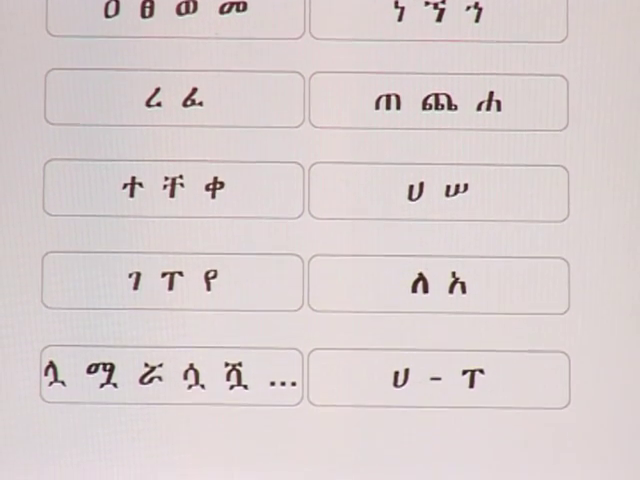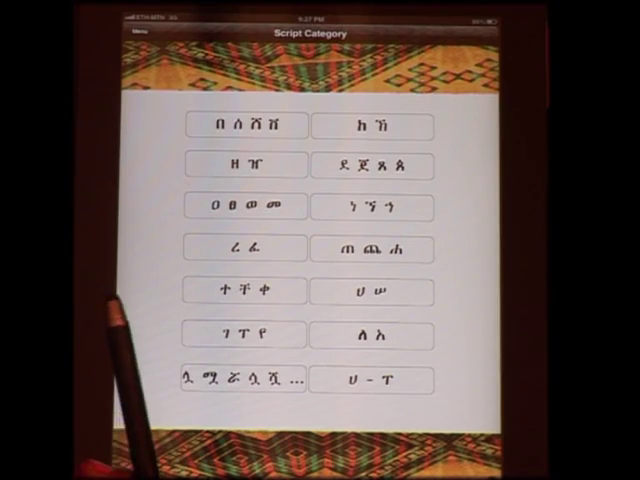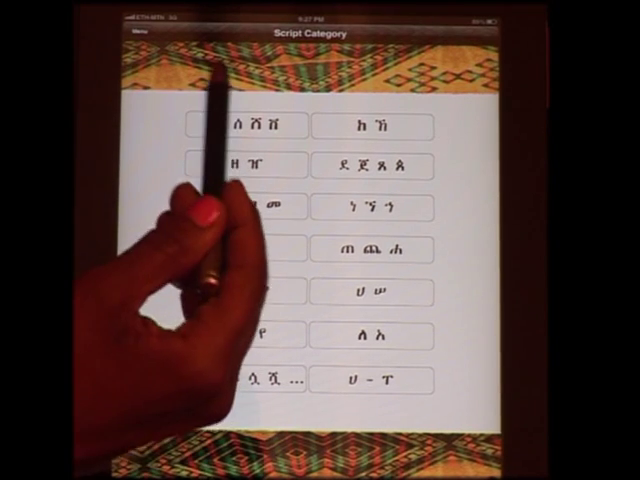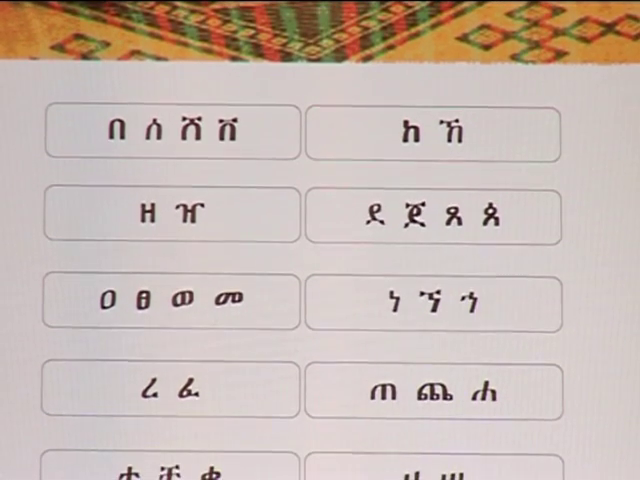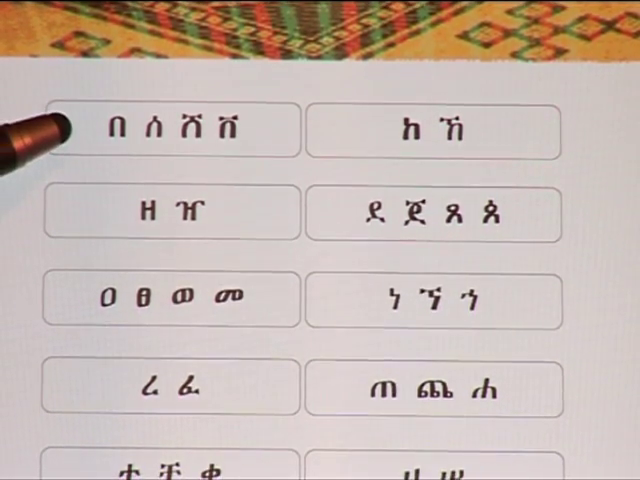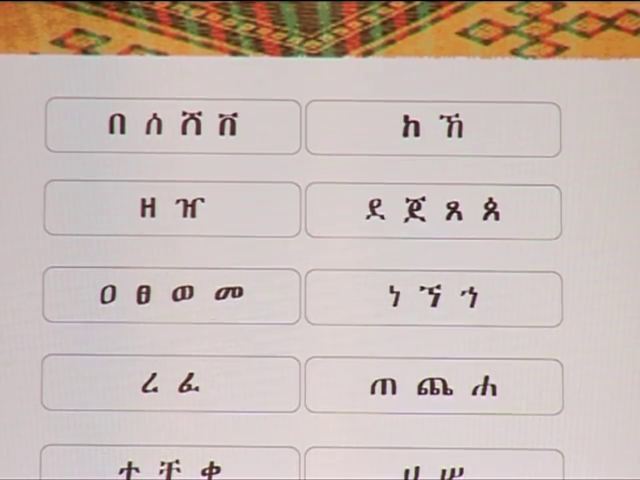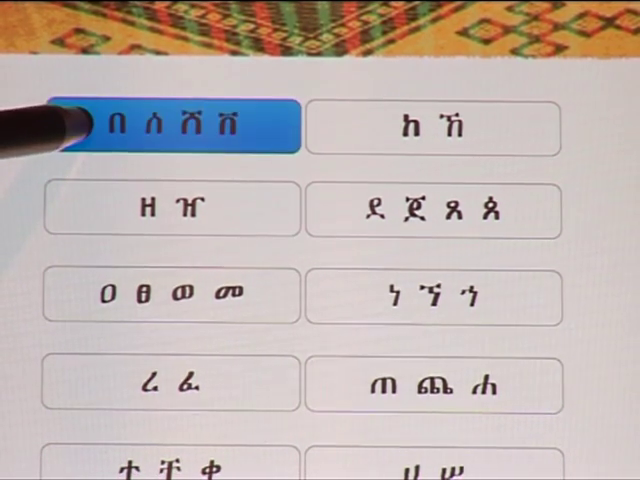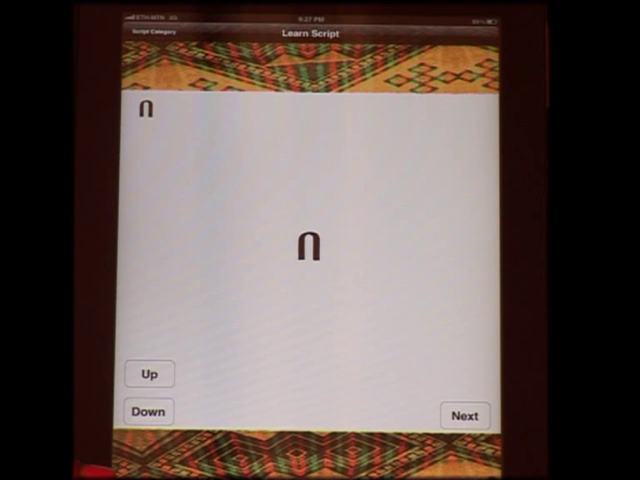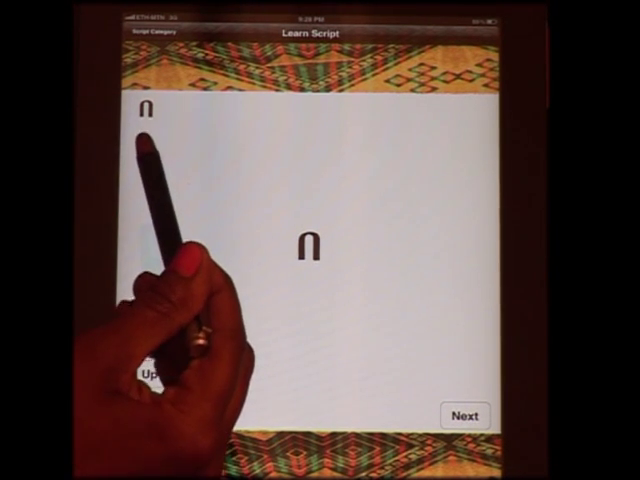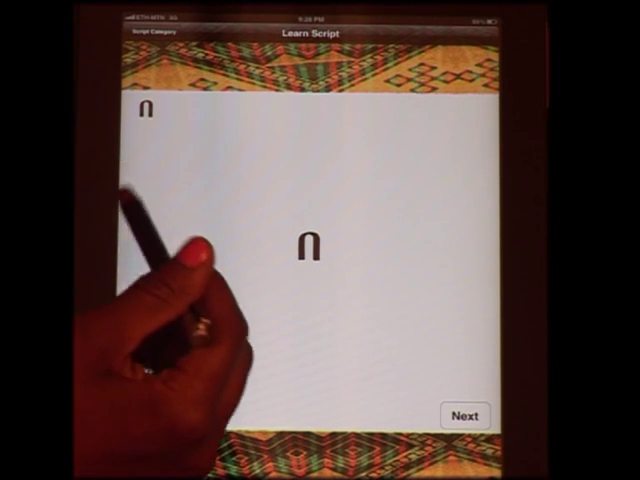And if you look closely, we've grouped the letters based on how they look. So in this section, we see B, S, Sh, and V. And if you look at it closely, they're all basically an upside down U. So I'm going to click on B, Sh, S, and V. And it's going to start off with B. This is the letter B, and B is basically an upside down U.